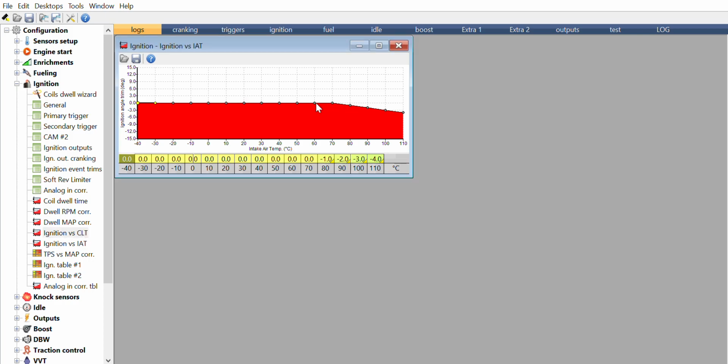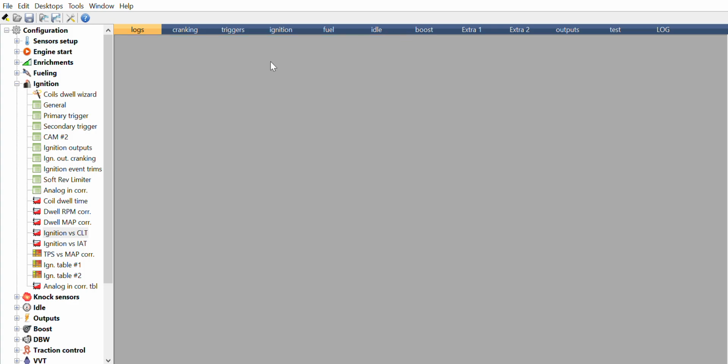And intake air temps, you can see it here. As we approach 80 Celsius, it starts to remove 1 degree of timing, right? And then all the way up to 110 Celsius, we remove 4 degrees of timing. So nothing special there.